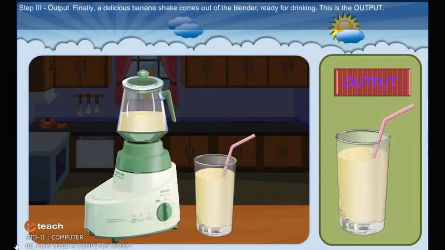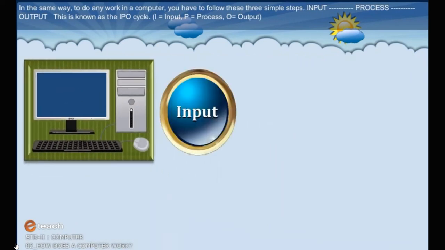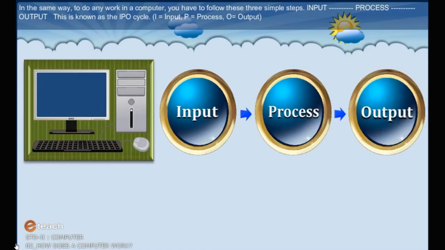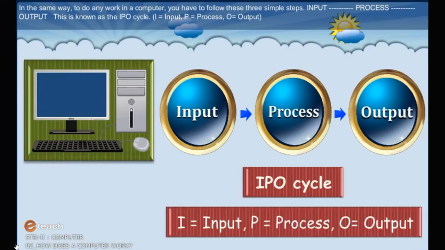This is the output. In the same way, to do any work in a computer, you have to follow these 3 simple steps: input, process, output. This is known as the IPO cycle. I for input, P for process and O for output.